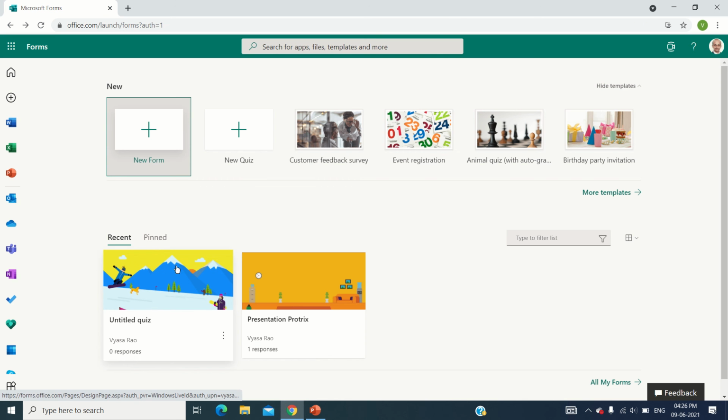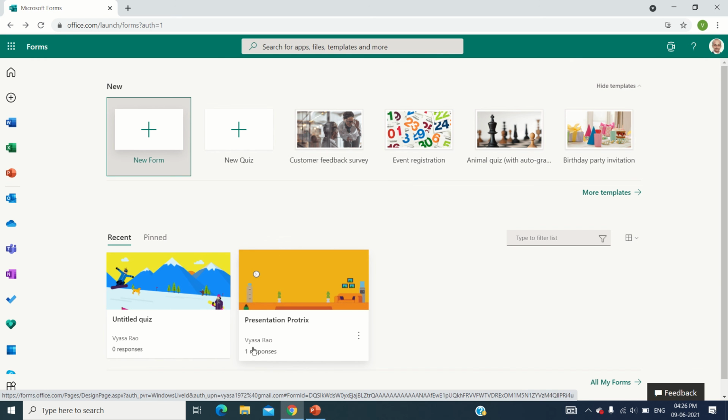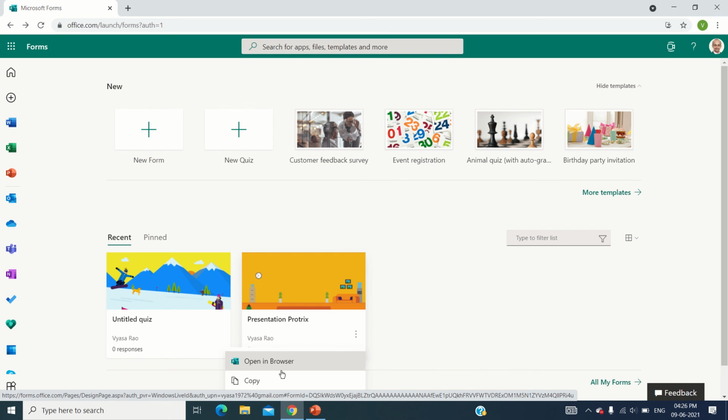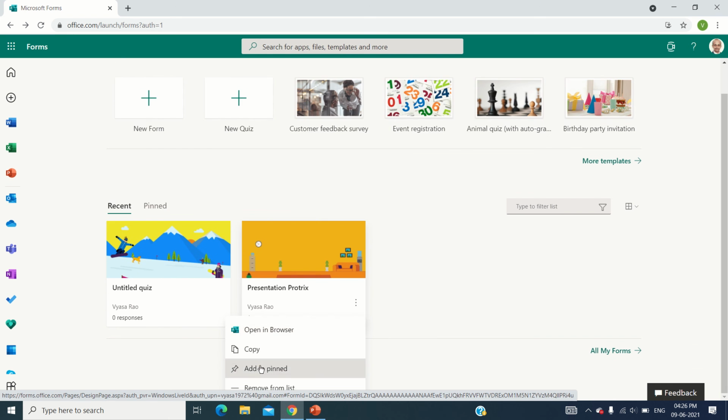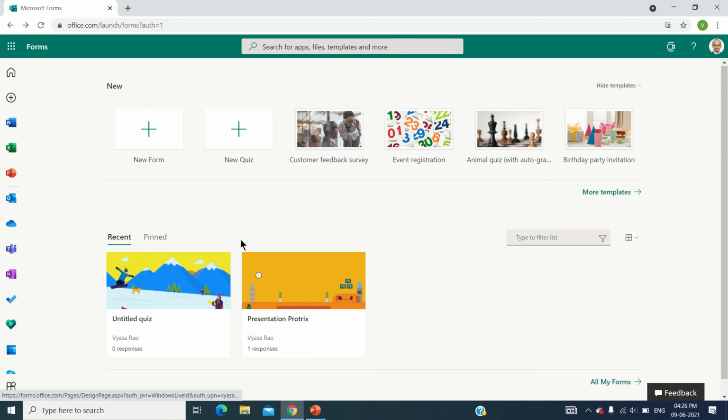So I'm back here again. Here you can see the untitled quiz, which is the presentation practice, my new one which we have just created. Here you can see I got one response, which I had checked in the preview part. You can open it in browser or remove from list after filling, and other options.